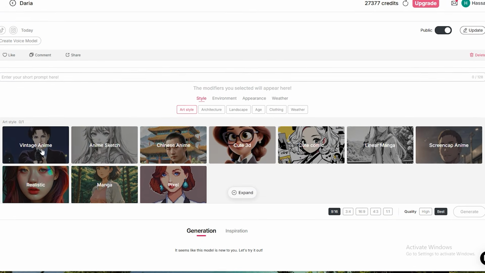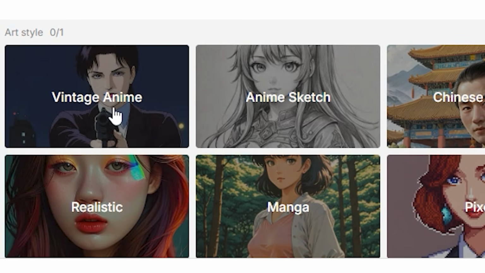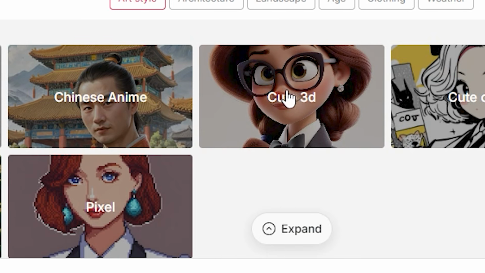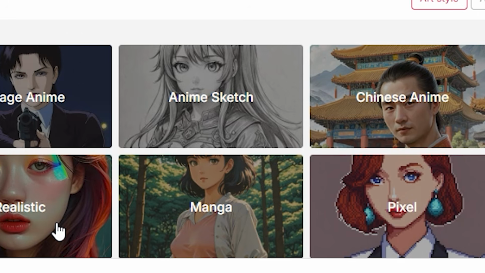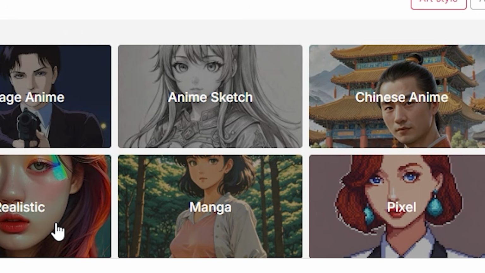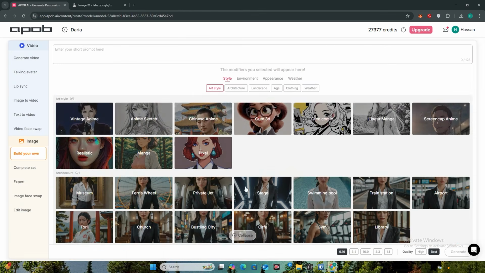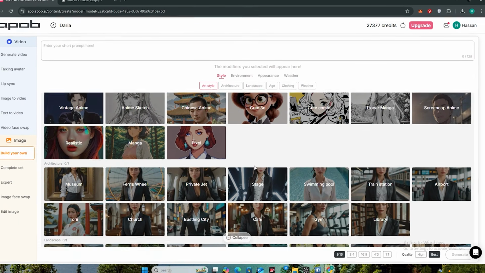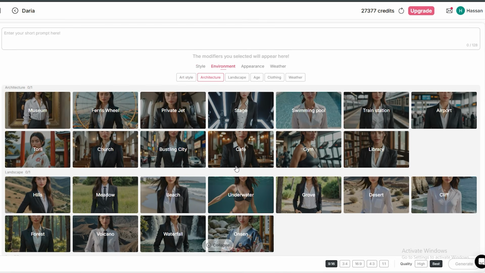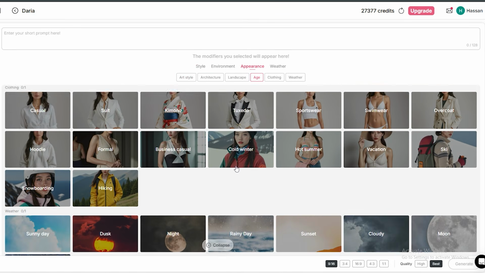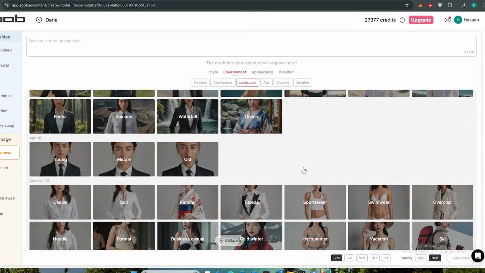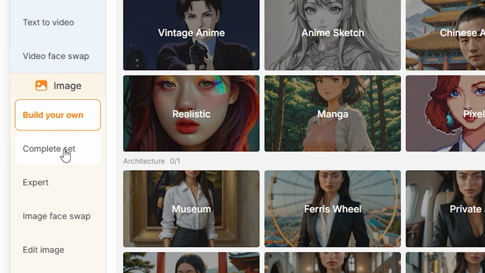Now here you can see we have multiple different styles. So we have the vintage anime, anime sketch, Chinese anime, 3D cartoon, realistic, manga style. So it depends on you which style you want to use. And this is not it. If I click on the expand button, you can see there are multiple different styles that you can try. So you can adjust the locations, you can select the style according to the age, according to the dressing, according to the environment. And on the left side, you can see we have multiple different options.